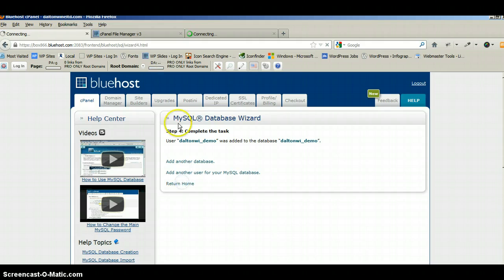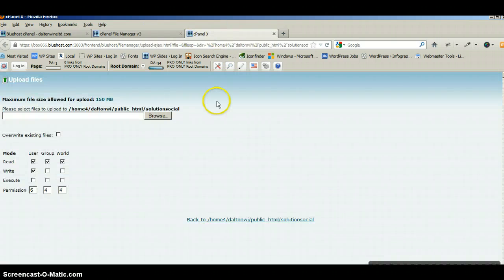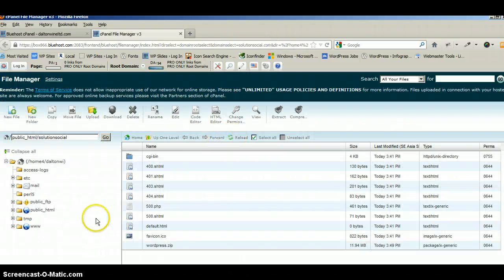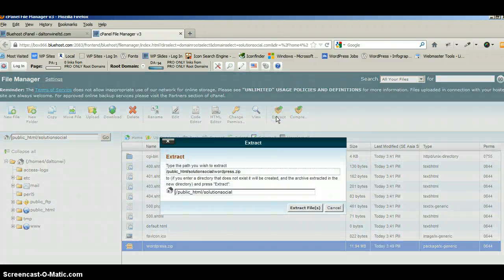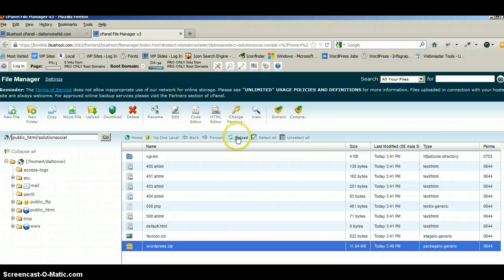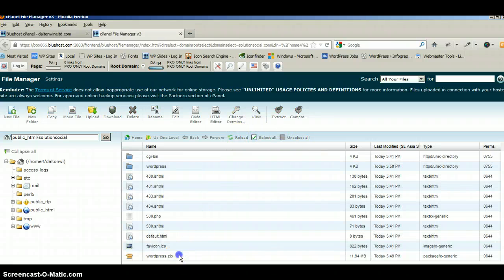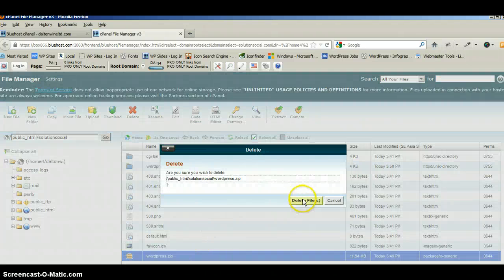So that's all done. We can return home here, and we're just waiting for that to upload. Here it is, it's complete. It's only about 12 meg, so that's pretty good. So we refresh that, and we can see the WordPress zip folder here. Click on that, and let's extract everything. That's all done. Let's refresh that. We don't need that anymore, so let's delete the zip folder.